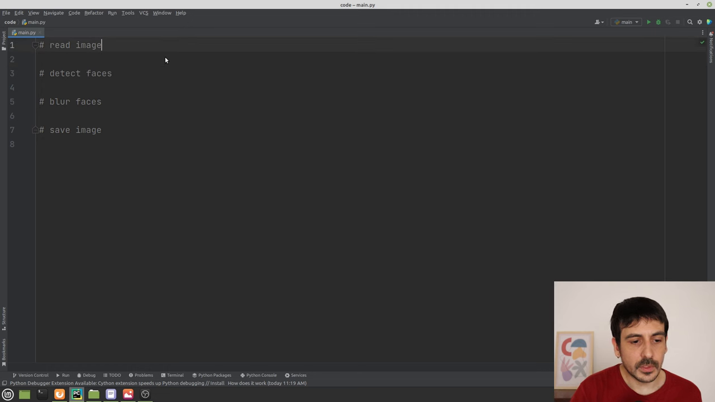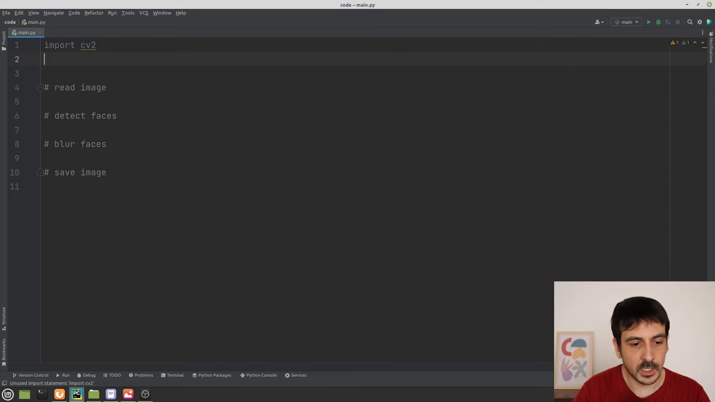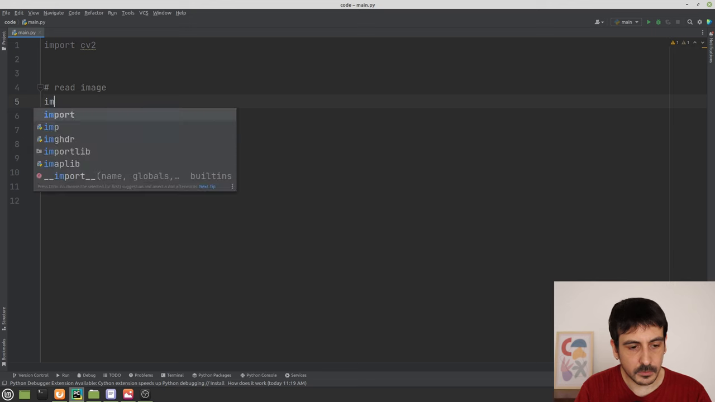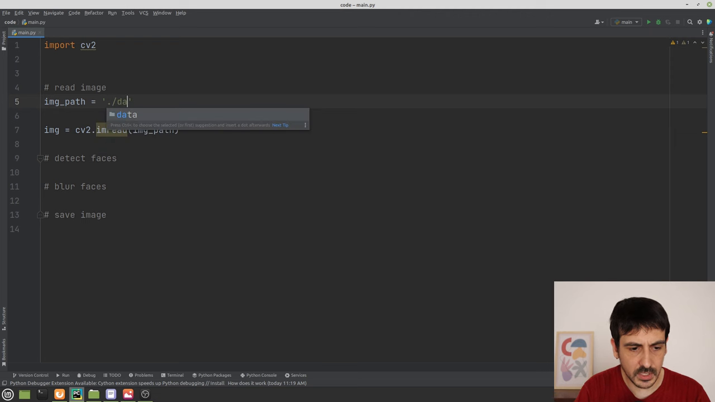I'm going to start with the first step, which is reading an image. In order to do that, I am going to need cv2, so I'm just going to import cv2. And then, as always, I am going to define an image, img, and this will be cv2.imread, and then my image path, which I haven't defined, but I am going to define it now. Image path will be an image which is in this location, data, test image.